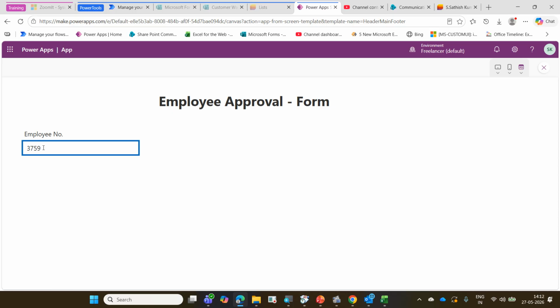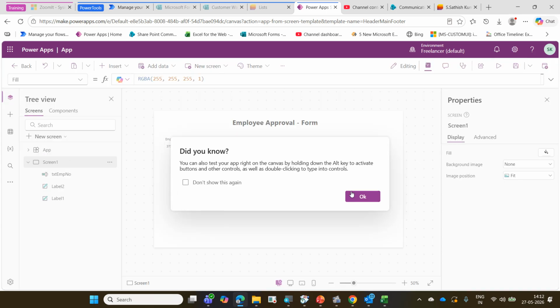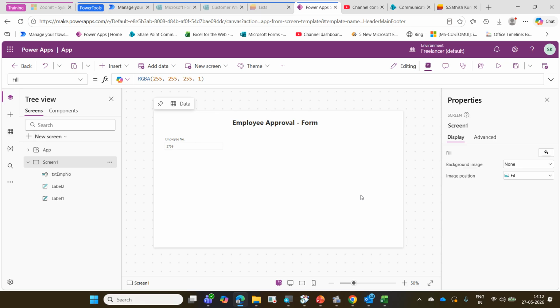I know this. Here the employee number has to be entered. But when I send it to someone else, they don't know what is the purpose of this. So I'll come out of this. There is something called as tooltip and hint text.